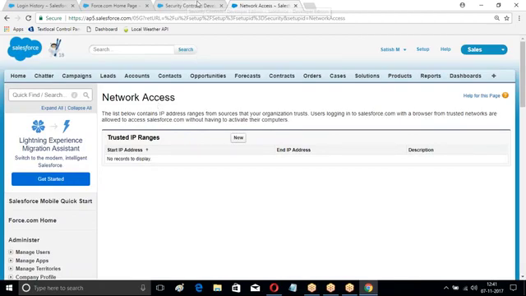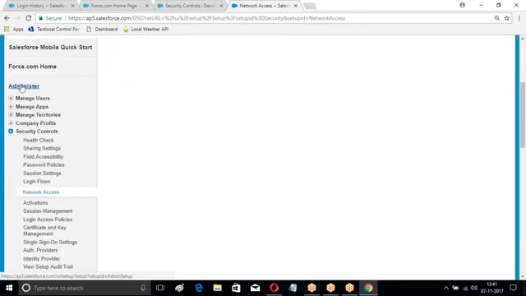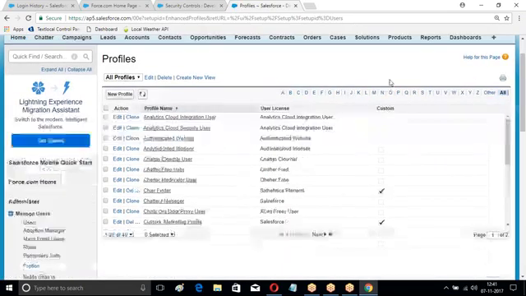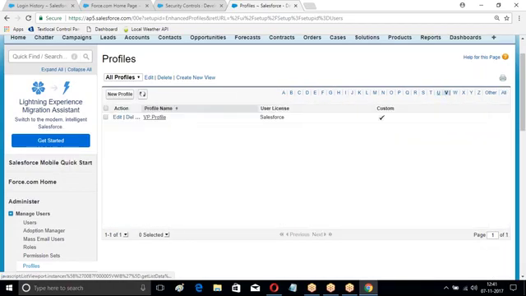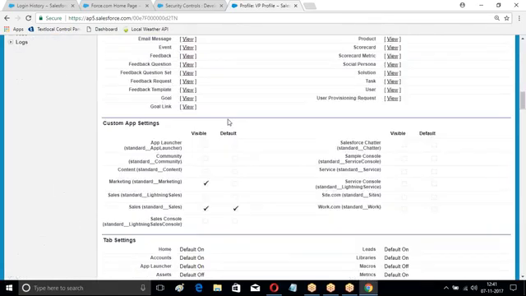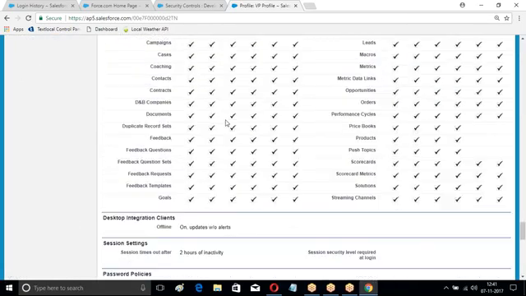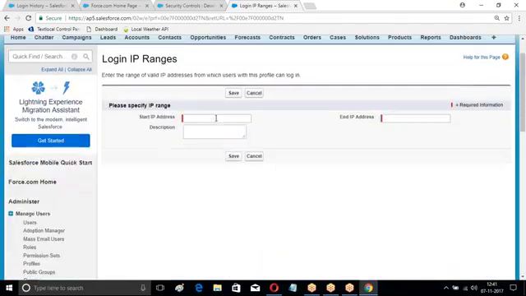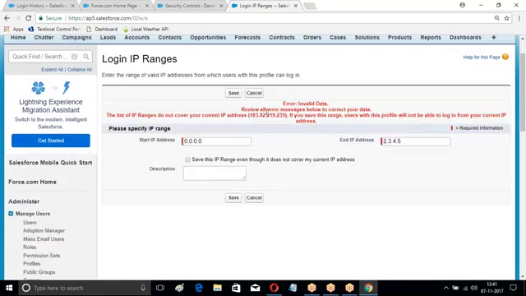Next, not for the entire organization: for a profile, I want to give a restriction. So what can I do? Administer, Manage Users, VP Operation profile. Open the profile, go to login IP ranges. Now when I save it, it throws an error that your system is not within this range.